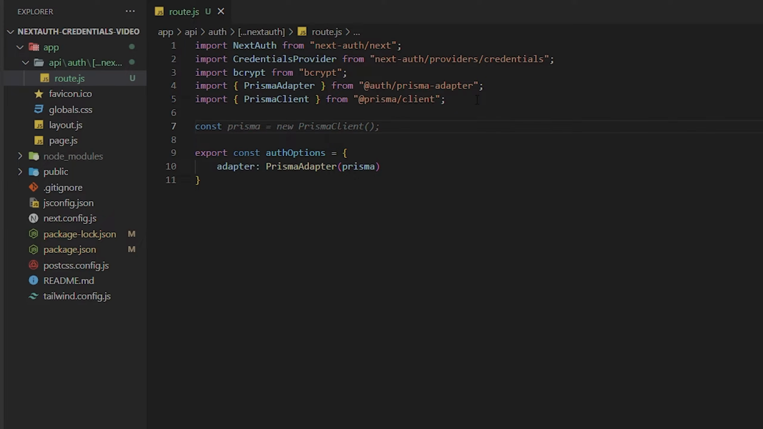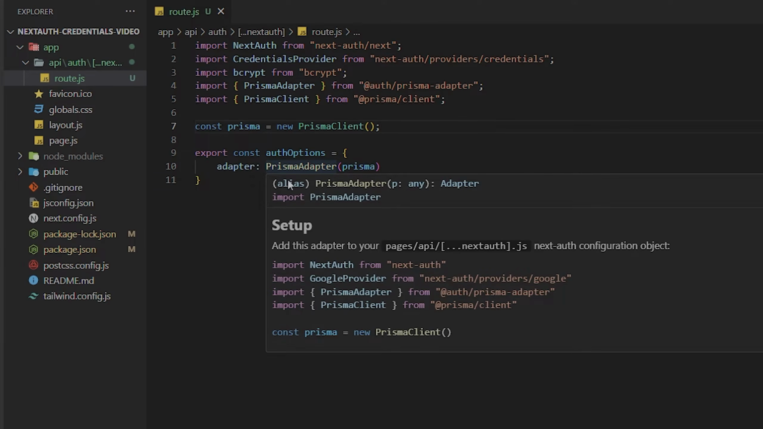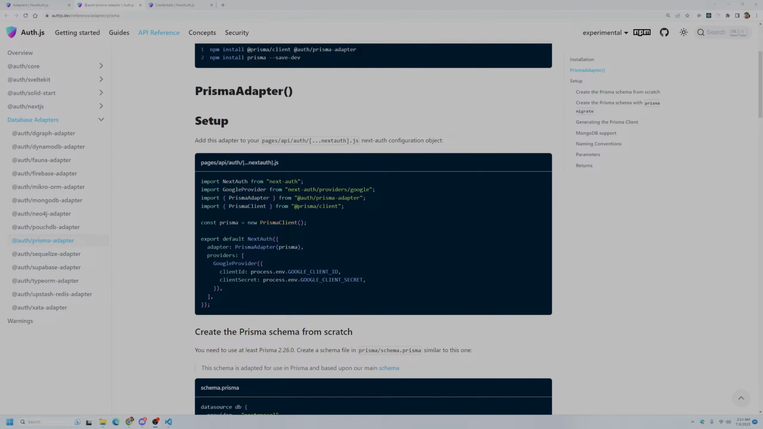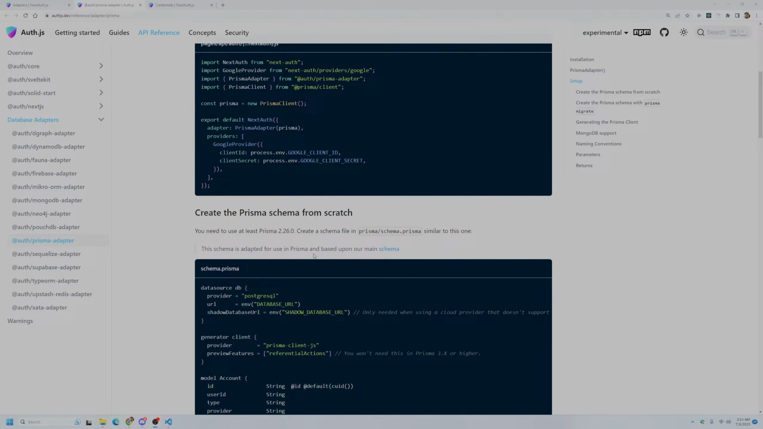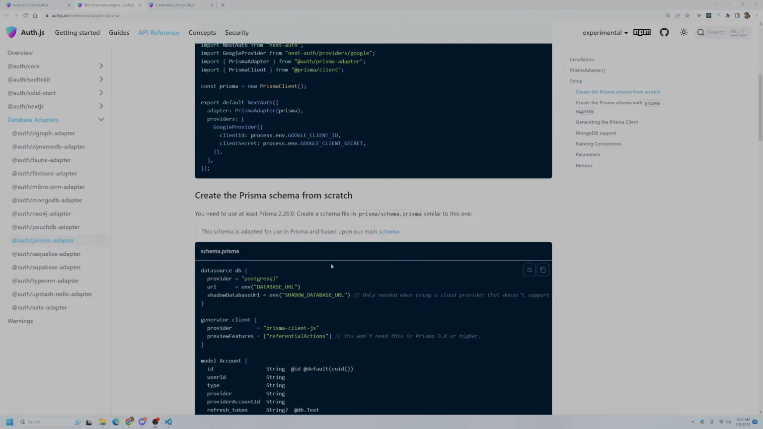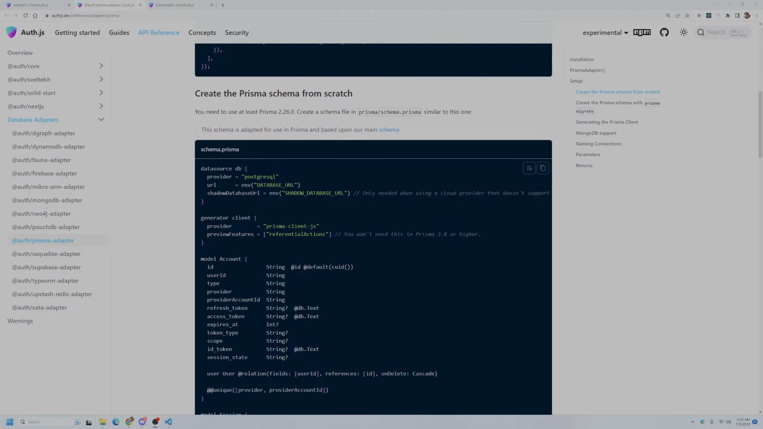This is going to allow us to use the CLI from Prisma, and we can pass it through our Prisma adapter just like this. After initializing Prisma client, just like it shows right here in the docs, we can scroll down and we need to create the Prisma schema from scratch. This just verifies the types we are sending to our database. Right here, we can actually copy this whole schema.prisma file.